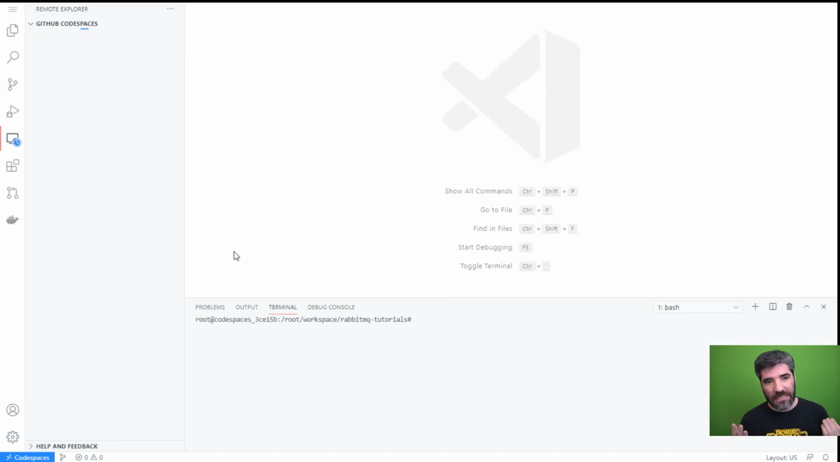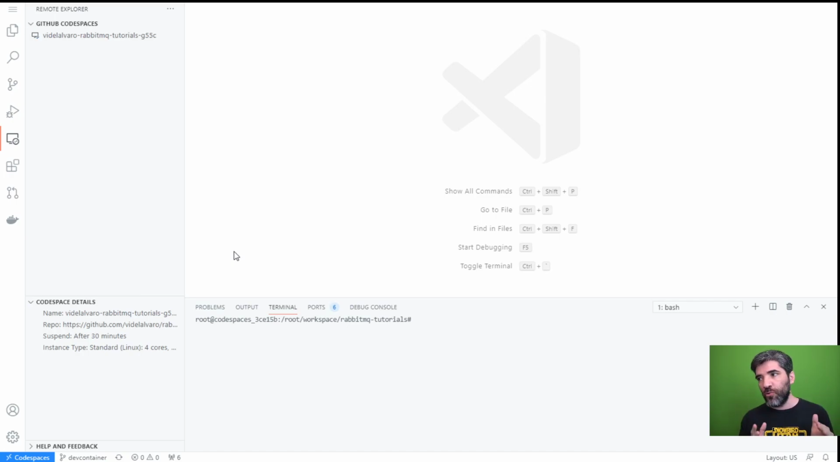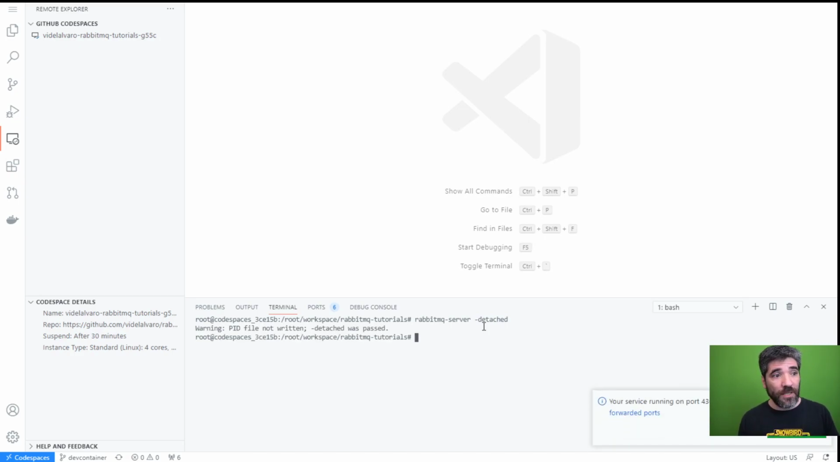What does that mean? It means that I have a full, completely running Visual Studio Code environment that also has stuff that I put in that container. What is that thing? I have RabbitMQ already. It's just there, magically it's there. I don't need to install anything, okay? So let me show you this. If I do rabbitmq-server and I start the server in the background, RabbitMQ will be running there.